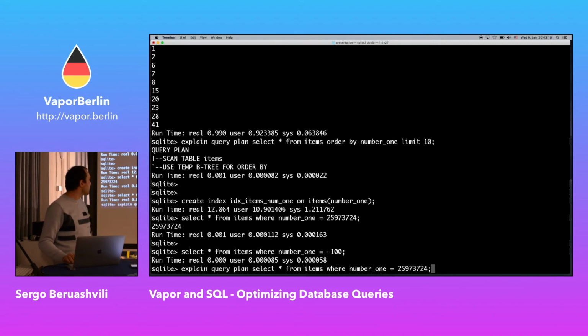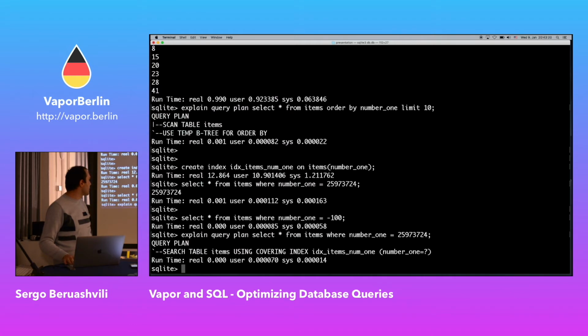And now if we actually run the query plan, it tells us search table using this index. So right now it tells us that, okay, I'm going to go through this index to search the table. It's not going to go through the table itself, but it's going to use our index to get whatever result it wants.